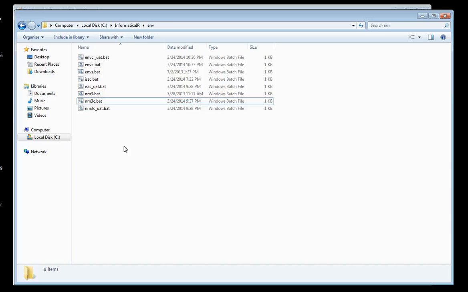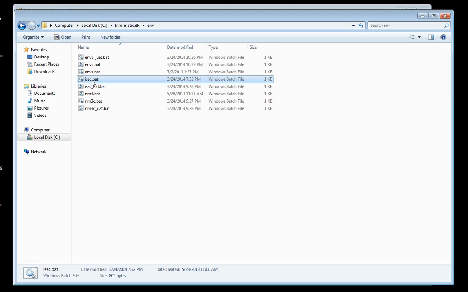Now let's say I want to connect from here itself to some other IR environment, for which I have shown you the IP address, the second IR server which is running on a different machine. We can connect to it from the same client installation. What we need to do is copy this file. Let's say that is a UAT environment where the other IR server is running. We can copy that issc.bat and rename it as issc_uat.bat. Now we need to configure this particular file so that we should be able to connect to the other IR server.